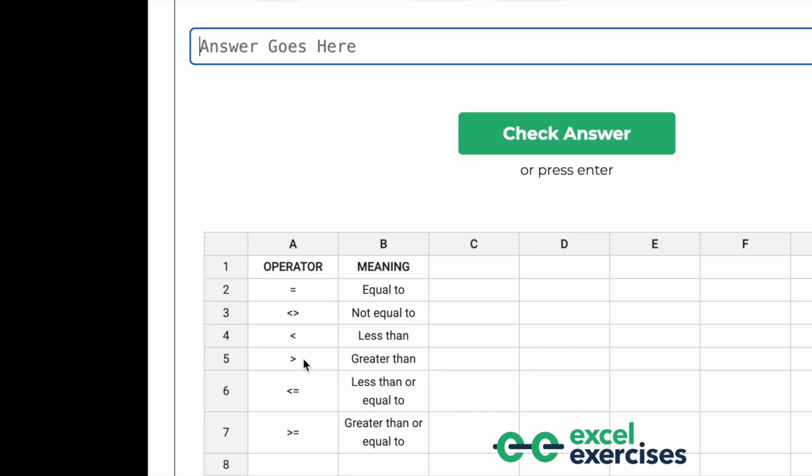The way I remember this is that pretend it's an alligator mouth, and the alligator is trying to eat the bigger number, right? So if I do this, this means 1 is less than 2, right? Because the alligator is trying to eat the bigger number, that's 2, so 1 is less than 2. By the way, that's true. What if I did this? Now the alligator's pointing left, so we're saying 1 is greater than 2. That's false, right? Because 1 is not greater than 2.